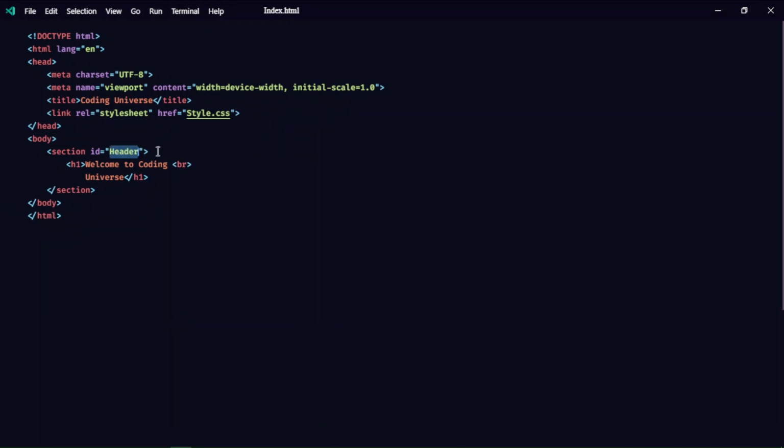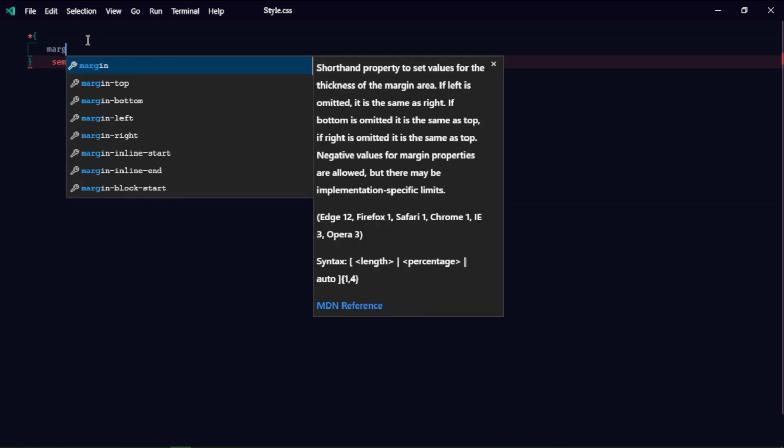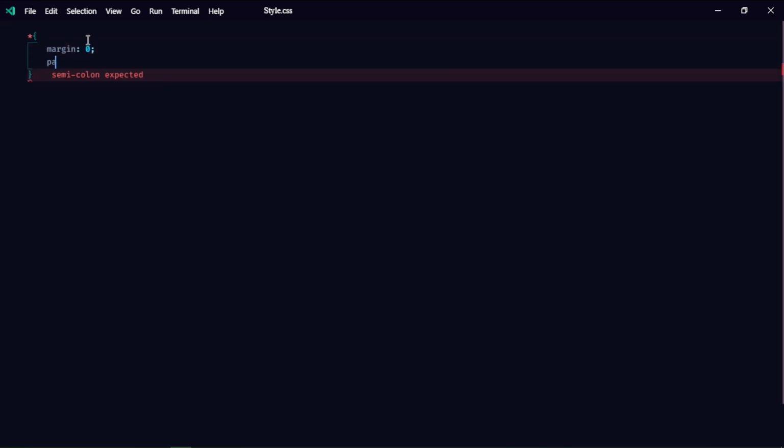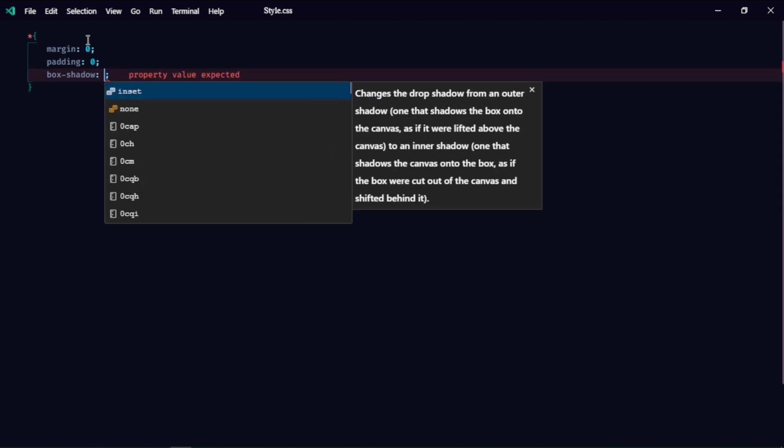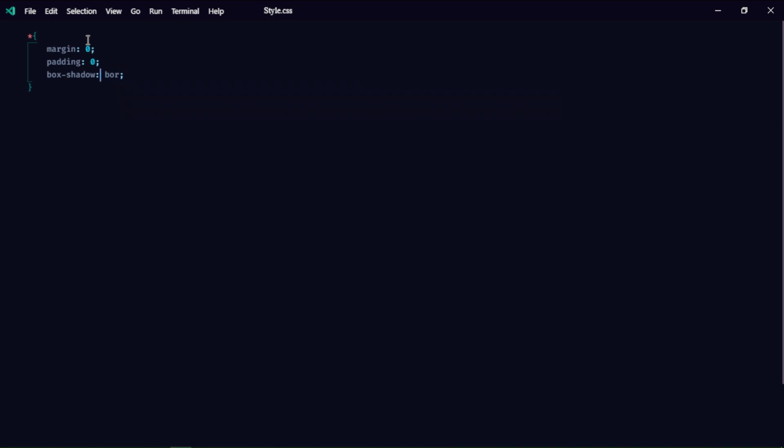Okay, let's go into the CSS file and let's say the default page margin will be 0, padding will be 0, and the box sizing will be border box. Oh, box sizing, not box shadow. Box sizing, border box. Done.